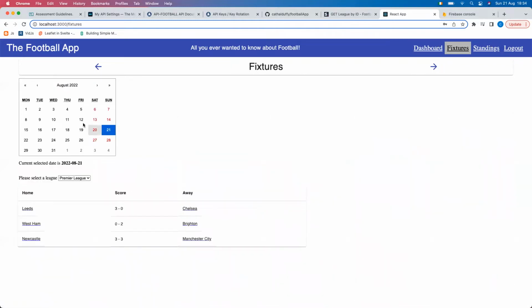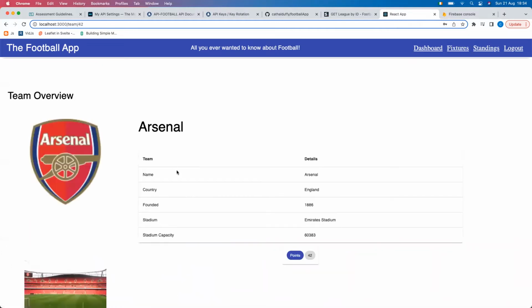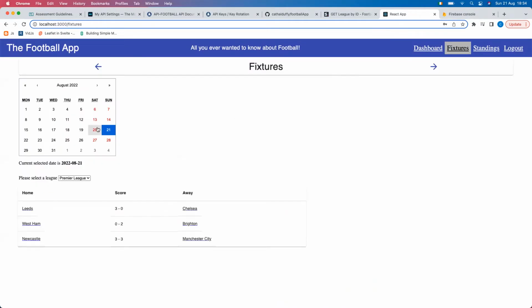On the fixtures page, I actually created a calendar component, and I'm also using the drop-down menu component. If I select some dates, you can see that we have different fixtures. A lot of these will be results in the past from teams that have already played, and you also have fixtures in the future. Unfortunately, when I added the hyperlinks, it kind of messed up my table a bit. But I also have hyperlinks, which will bring you to the teams page as well. So that's really the fixtures page there.